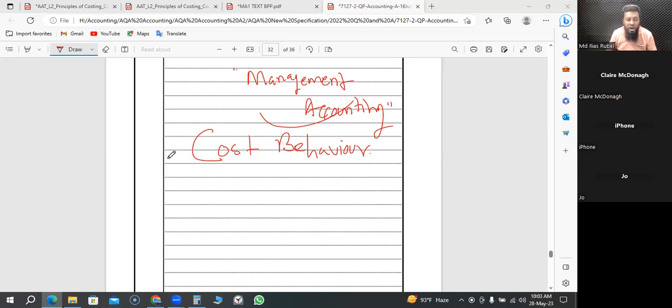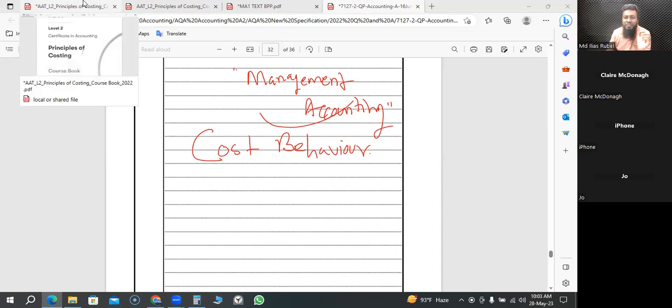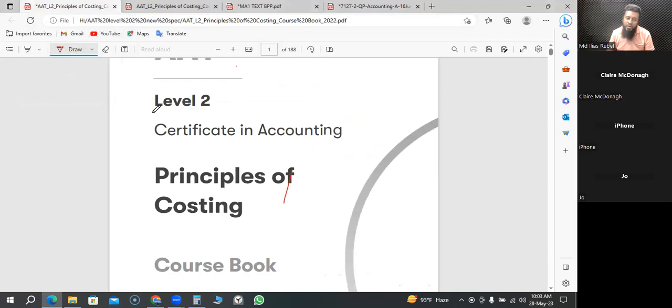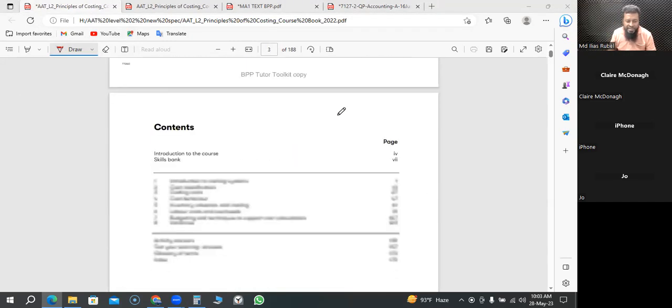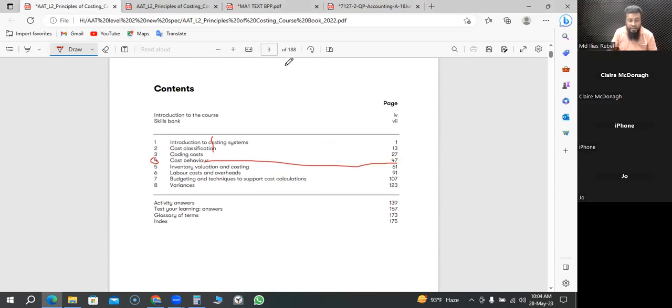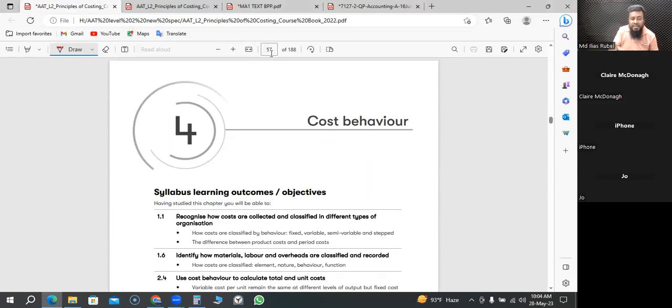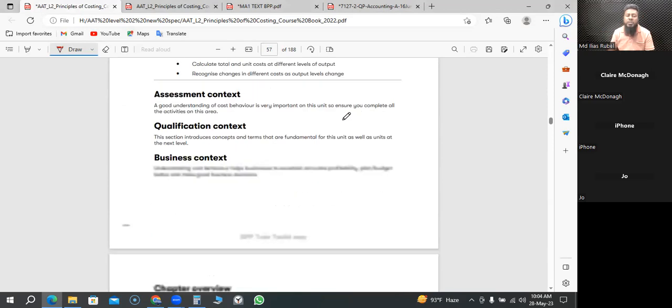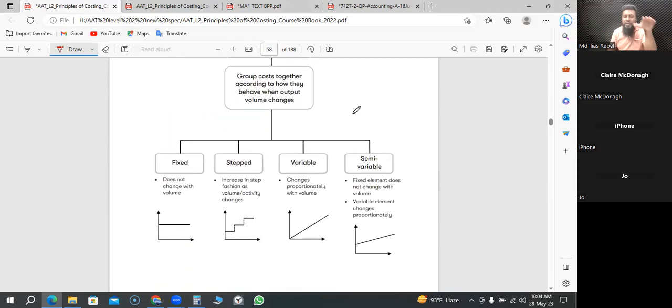Cost behavior, we're going to talk about it. A very basic and fundamental topic of costing exams or costing syllabus. If you're doing AAT, cost behavior is this chapter. The first 3 chapters are very basic, maybe in next lessons we will go over them. Today is cost behavior. Let's get started. You can see my screen. We can finish all of it here, but I'll still go a little bottom down.